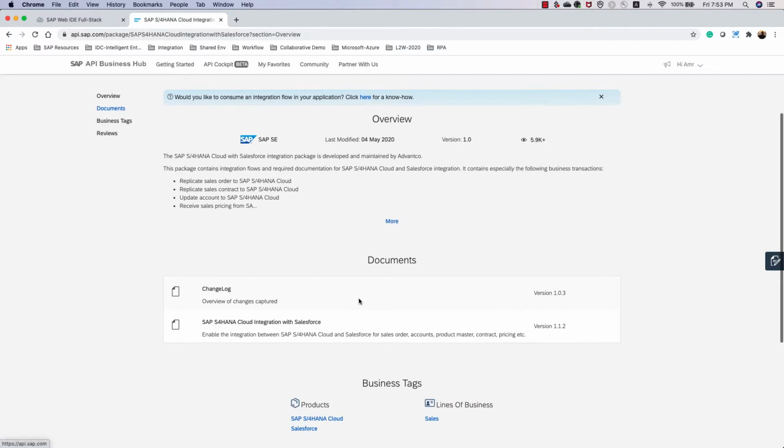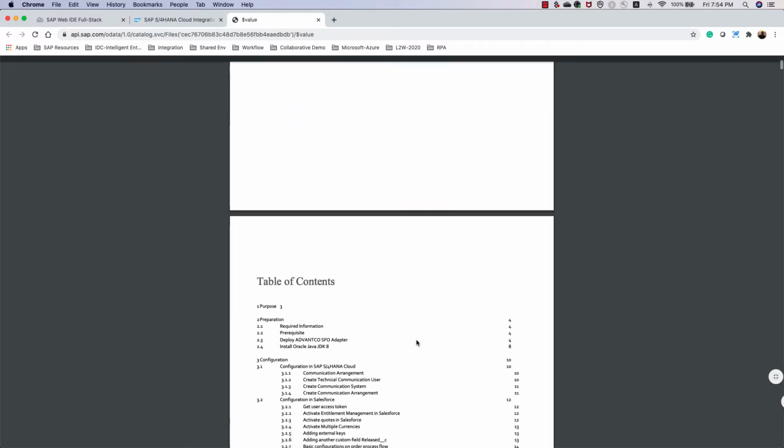If I scroll down, I can view the available documentation. If I click on that link, it will bring up a PDF document. That document is actually created by our product management to give you all the information needed to achieve the integration. So this will be a good start to get all the information needed to build your integration. So this is a document.